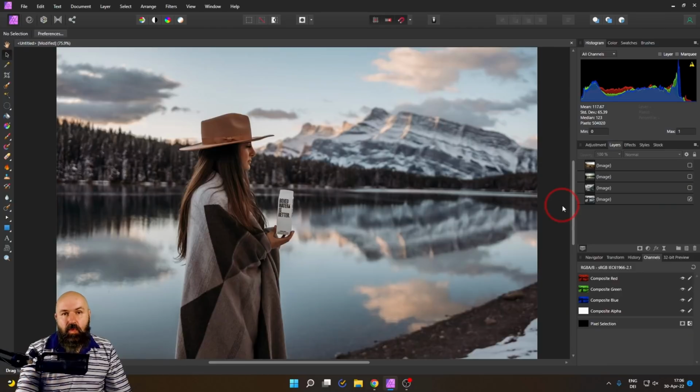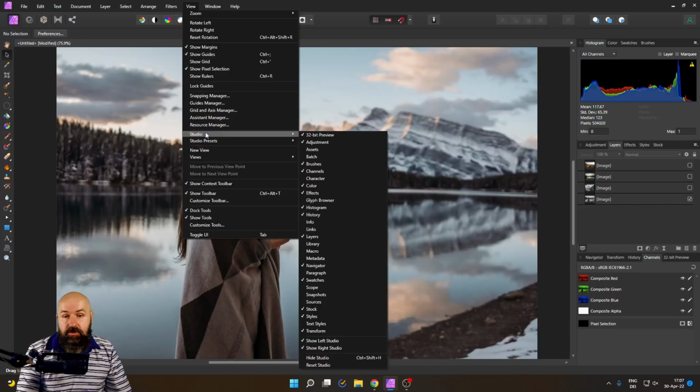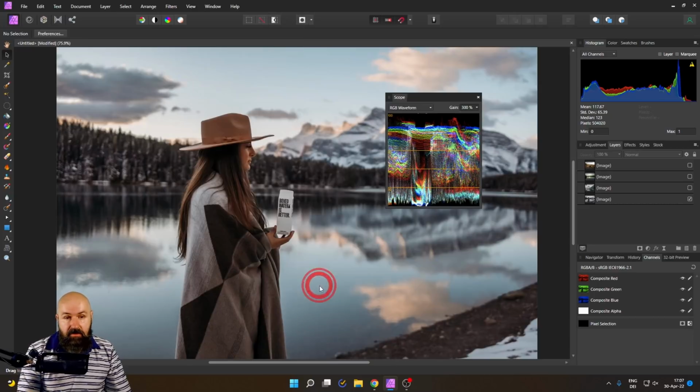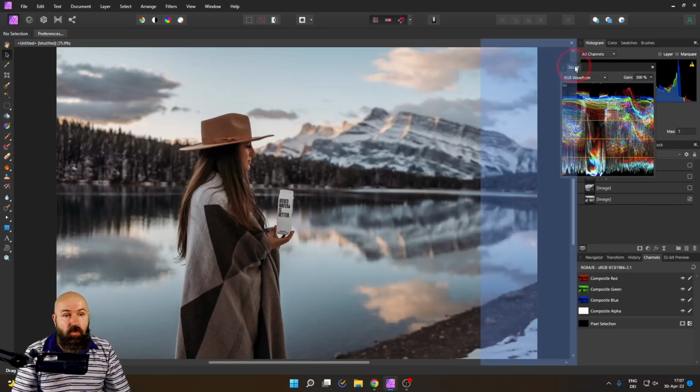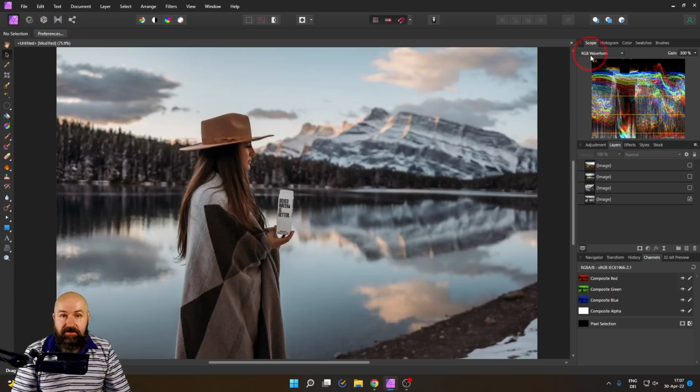In Affinity Photo, one of the best tools to know if your images will look good on most screens is the scope. So we go to View, Studio, Scope down here, and this window pops up. Now you can also drag this window over here onto the tabs to have it take less space on your screen, but you need to be very sure you actually see the full scope.